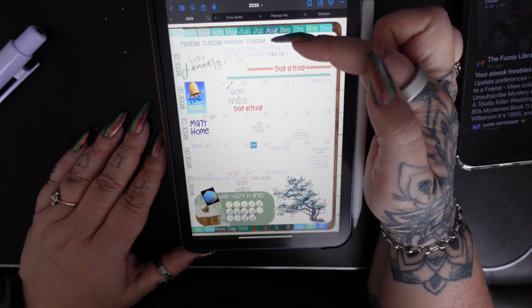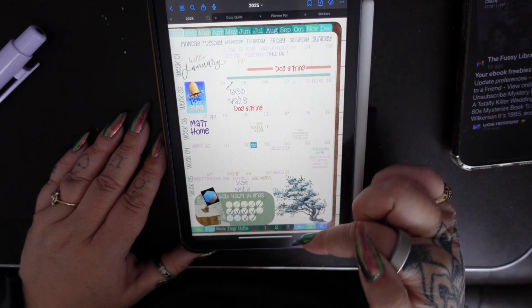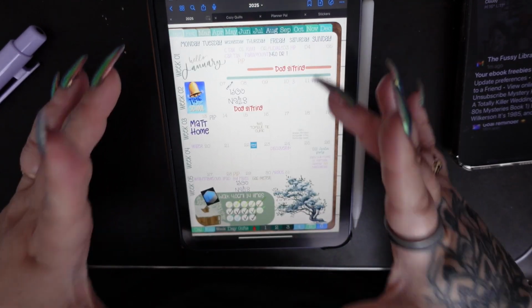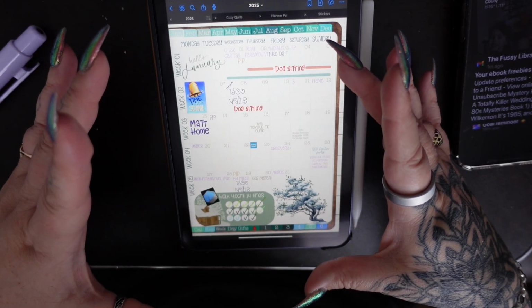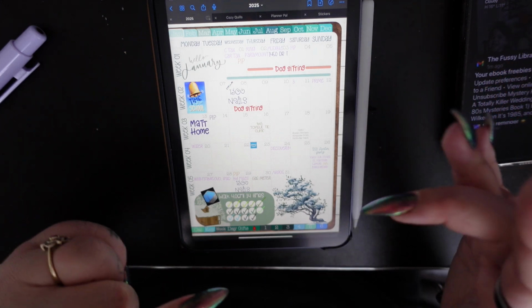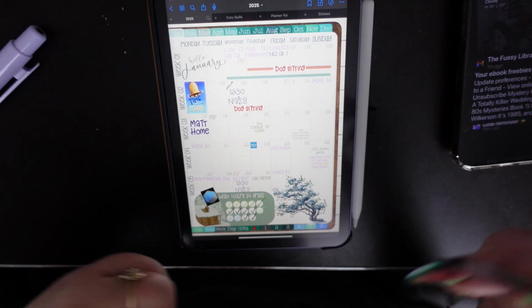I copy in my finances into the month. I copy everything into the month. This is where I start, is on my month. So it all goes in here, and then as I hit the weeks, it gets copied into that, and then I copy it from the week into the daily as well.